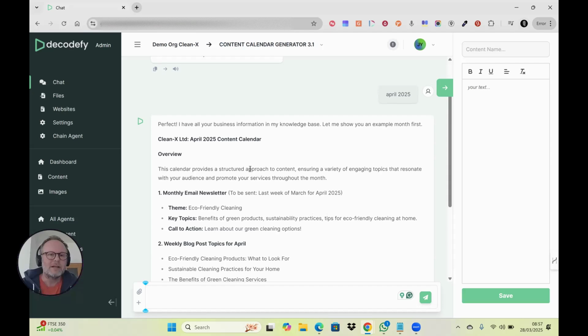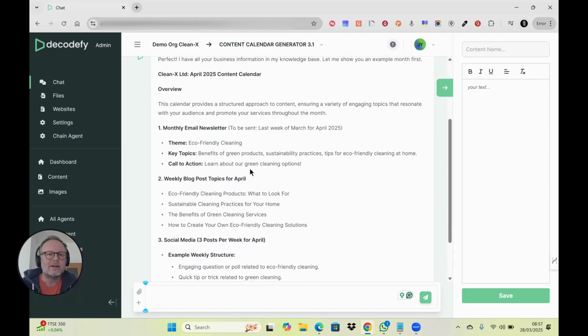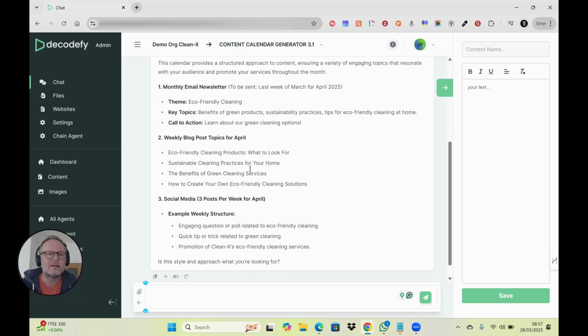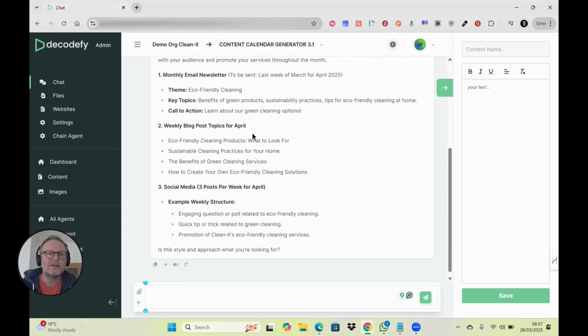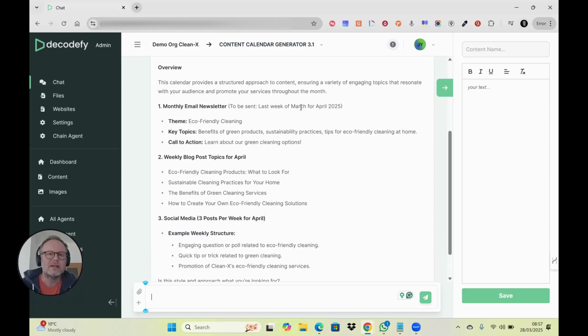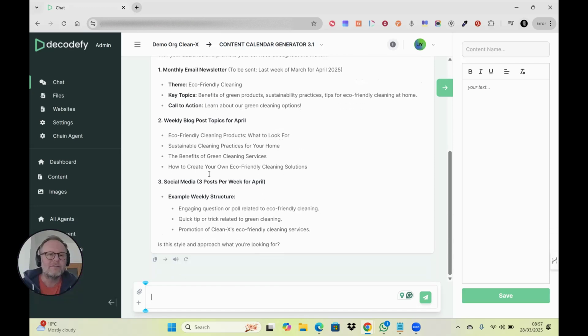And it's going to give me an example. And I just have to overlook or have a quick scan of this. Okay, so I like it, theming it, the topics and the calls to action, weekly blog post topics and social media posts 3 a week. So what it's doing is a monthly newsletter, 4 blog posts and 3 social posts per week. So I like that structure. So I'm just going to ask it to continue.